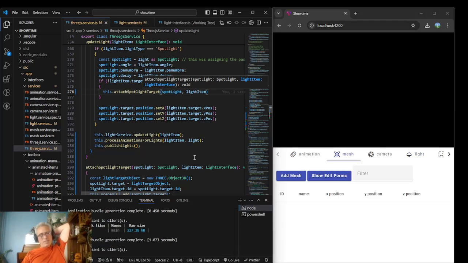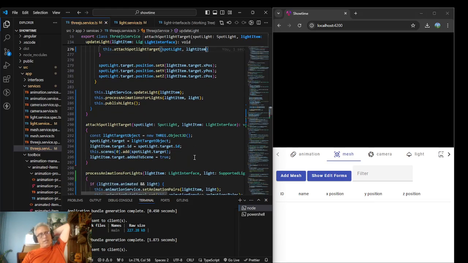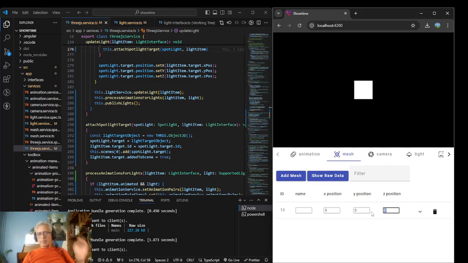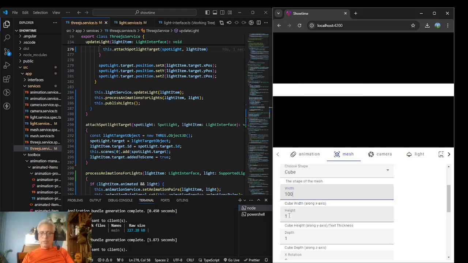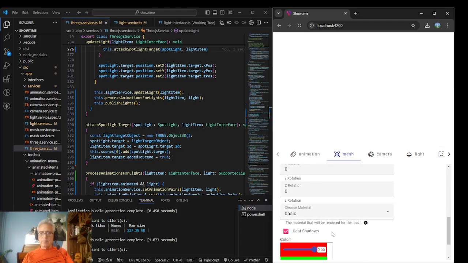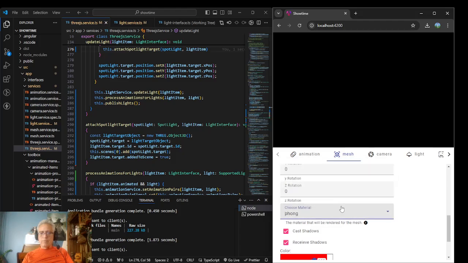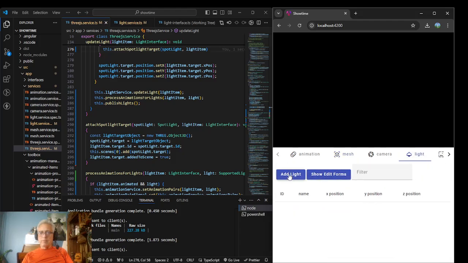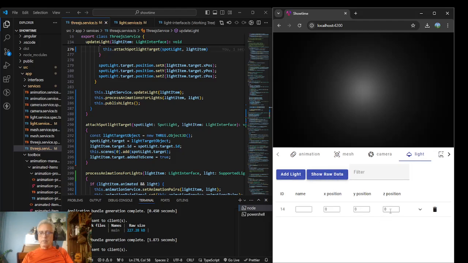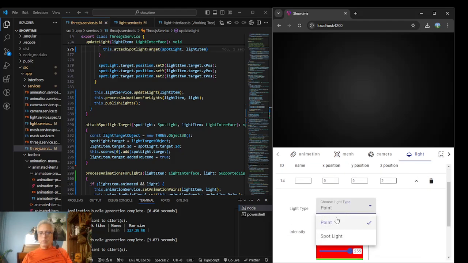Now, okay, so to test this, I really do need to make a spotlight and then change its target. So add mesh, show edit, -2, add, width of 100, height of 100, basic phong. Should I make that -2? Yeah. Light, add light. Spotlight position is 2. Here's where we'll find out.